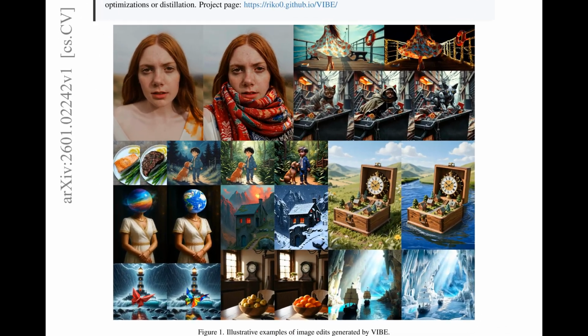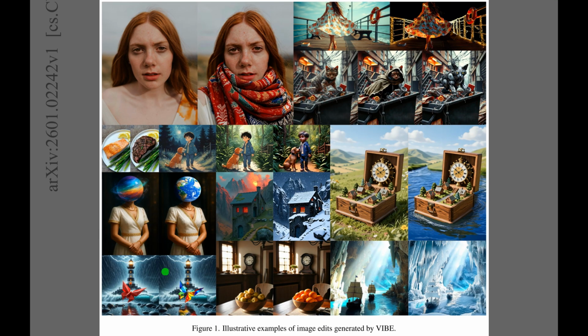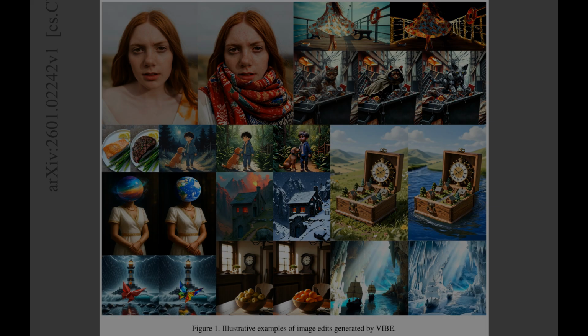Figure 1 displays a gallery of edits produced by the model. In the top left, the system adds a patterned scarf to the woman's neck. Crucially, her face remains unchanged, illustrating the strict source consistency the authors emphasize. Moving to the right, the cat example shows complex style transfer, turning a real animal into a robot. Finally, the large wooden box demonstrates background replacement, swapping grass for water while preserving the clock's intricate details perfectly.